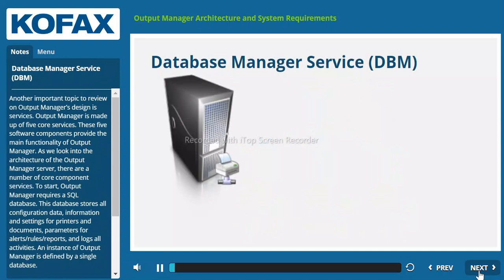Another important topic to review on Output Manager's design is services. Output Manager is made up of 5 core services. These 5 software components provide the main functionality of Output Manager. As we look into the architecture of the Output Manager server, there are a number of core component services.